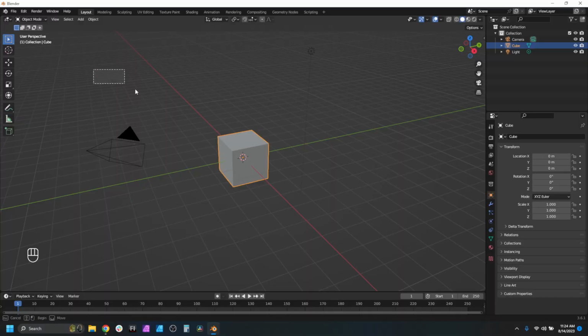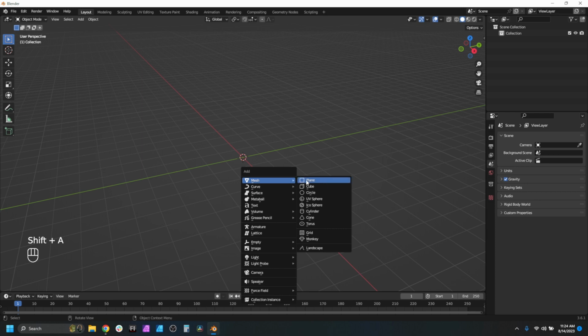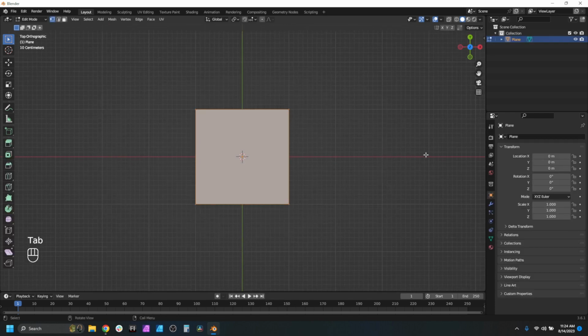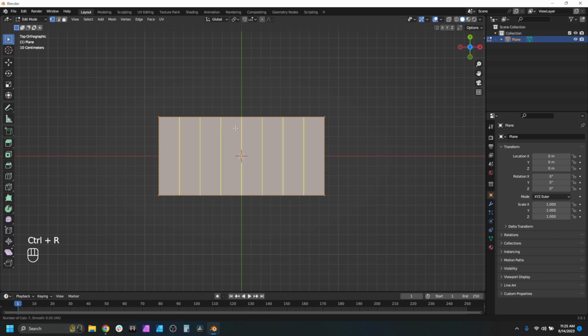Open a new project file and send the default cube to the Shadow Realm along with its camera and sun lamp followers. Spawn a new plane and resize it into the rough shape of a dollar bill. Press Ctrl R to create a loop cut and scroll wheel up to increase the amount of loop cuts. Do this along both X and Y axes. We do this to create a little bit of extra geometry. It helps the mesh play a little bit nicer when we get to texturing.